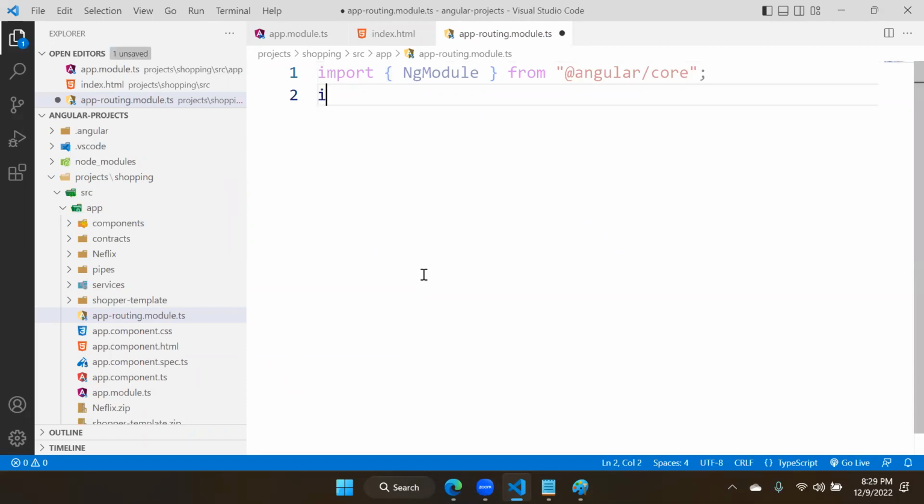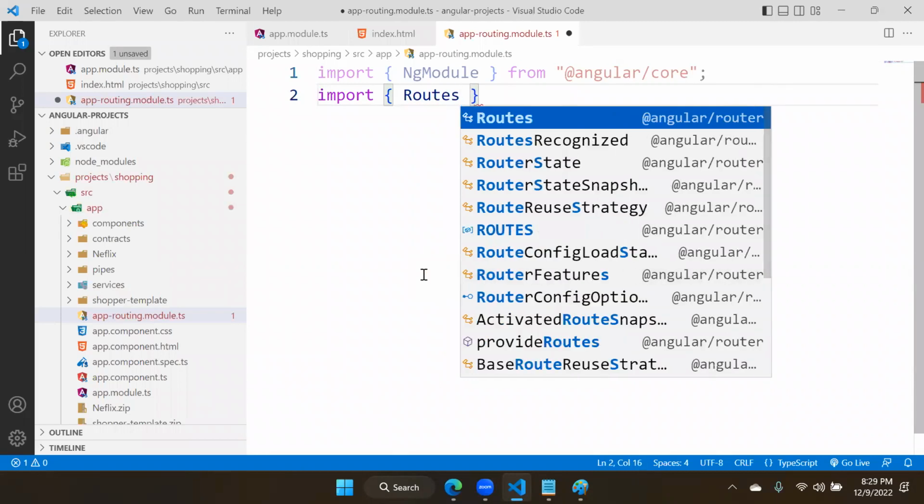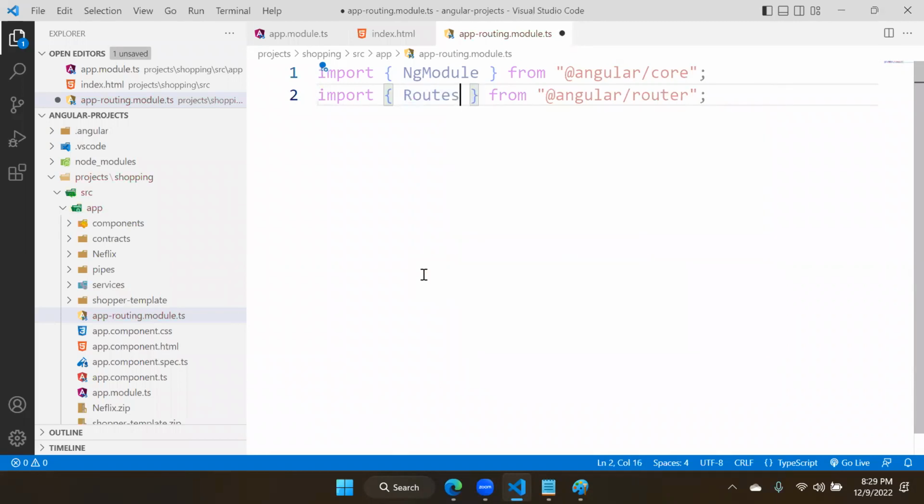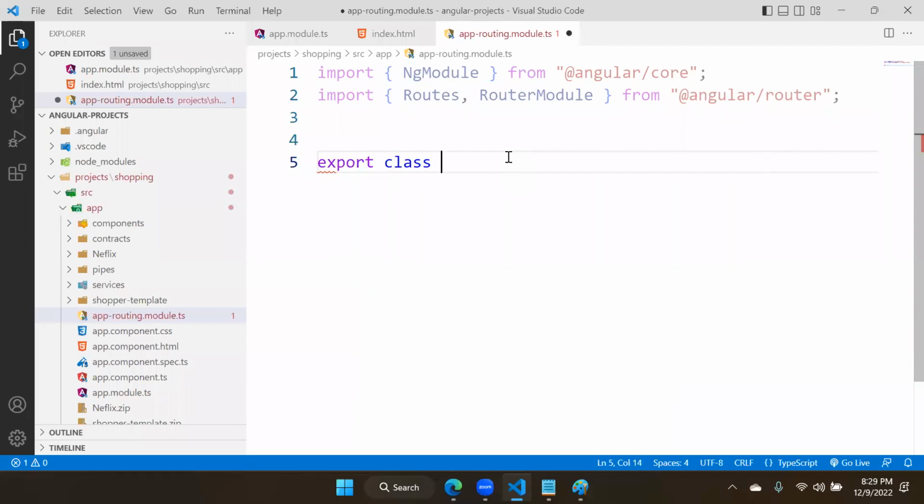Next we need two things. One is Routes, from Angular router. Another one is RouterModule. These two are required, RouterModule and Routes. From Angular router we need to import them. So NgModule is for configuring modules, and these are for configuring the routes. Now what is the class? Export class AppRoutingModule is the class.